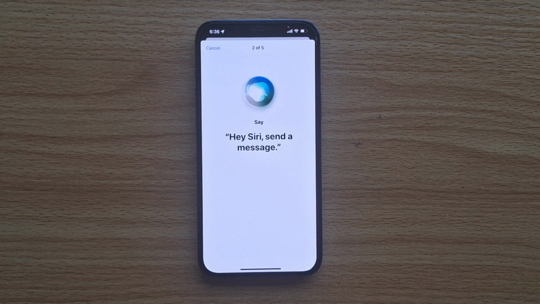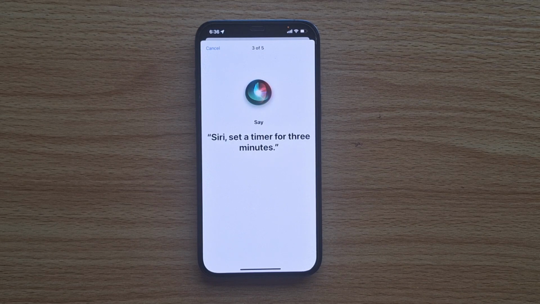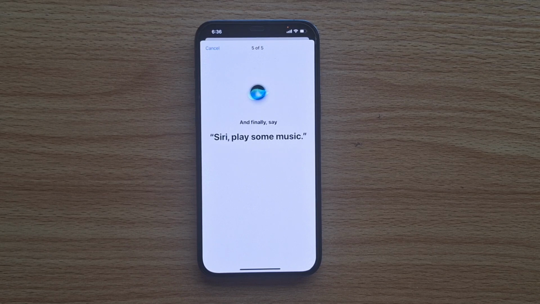Then you can see the check. The second one is, Hey Siri, send a message. Siri, set a timer for 3 minutes. Hey Siri, get directions home. Siri, play some music. There you go.